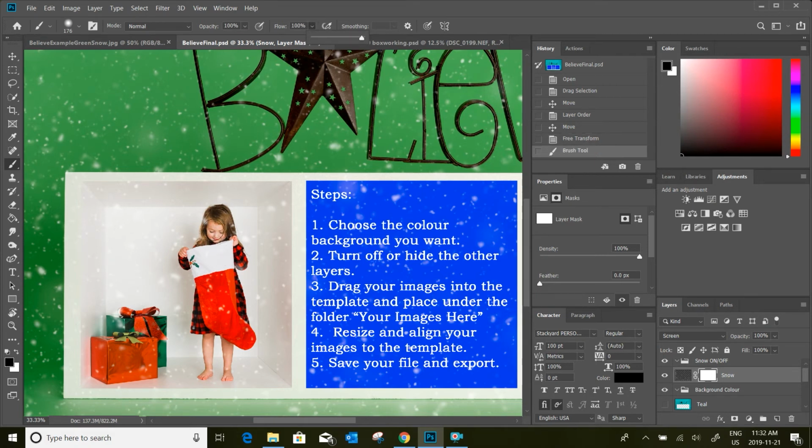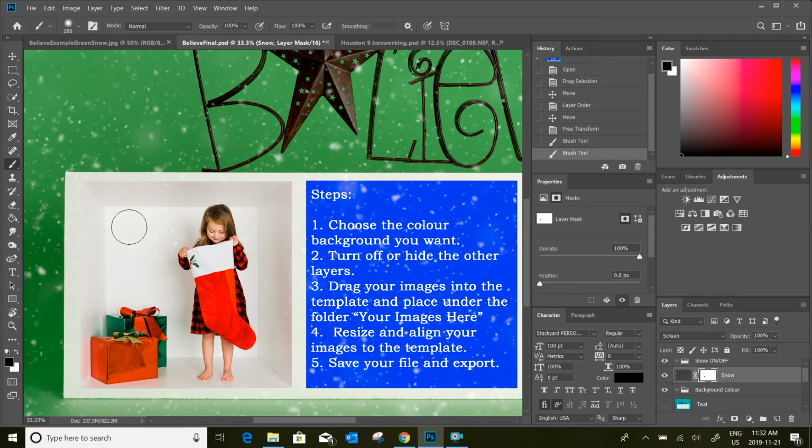the flow on my brush was a little low, so it needs to be 100%. So you can simply go over top of any spots that you want to remove the snow from. So just for effect, I'm going to do the whole stocking and all of her. Why not just do the whole box, just to show you how this works. And there you have it, I've taken all that snow away.